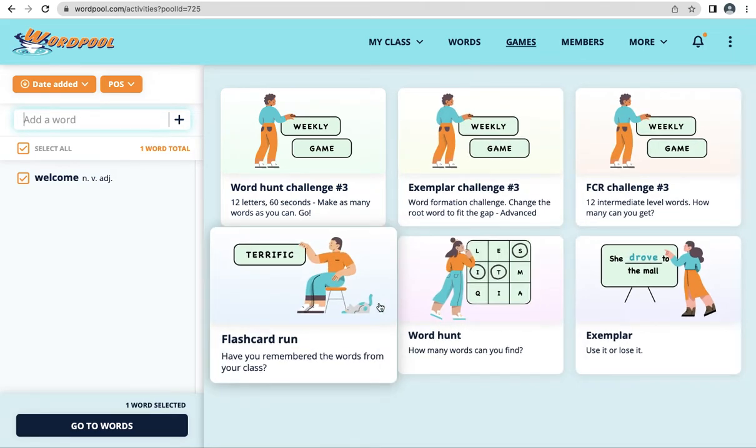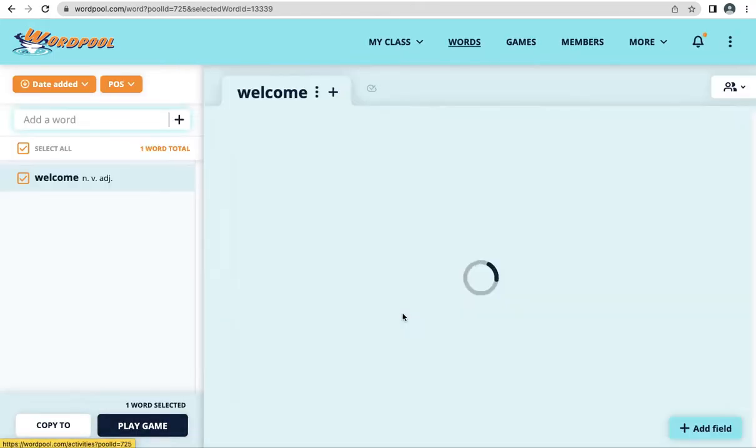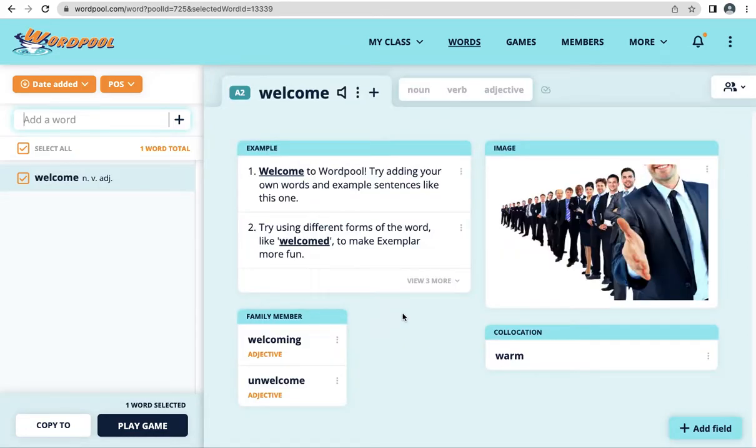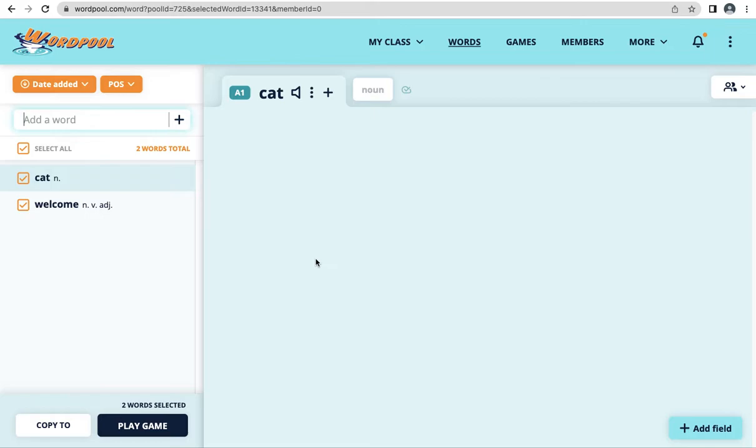So the first thing we need to do is to add some new words, and then we'll be able to play our first game. So I'm going to just go to words by clicking this button down here. And I can see this is just an example word card, which shows the types of information we can add to a new word. So I'm just going to go ahead and add another word here. A very simple word. I'm going to add cat. Okay, so I've added the word. You can see the word has now appeared in this panel, which we would call our word card.